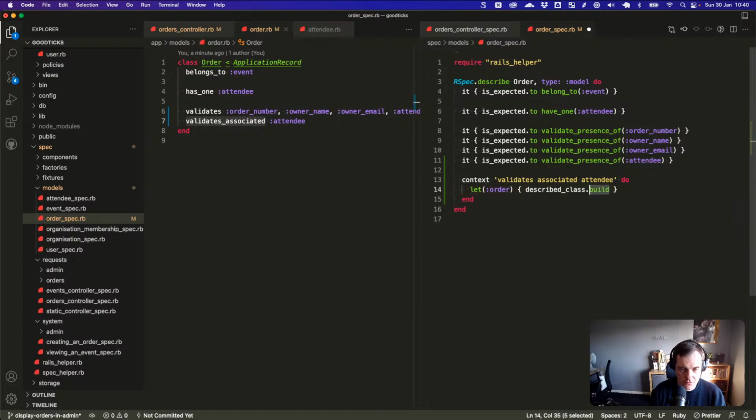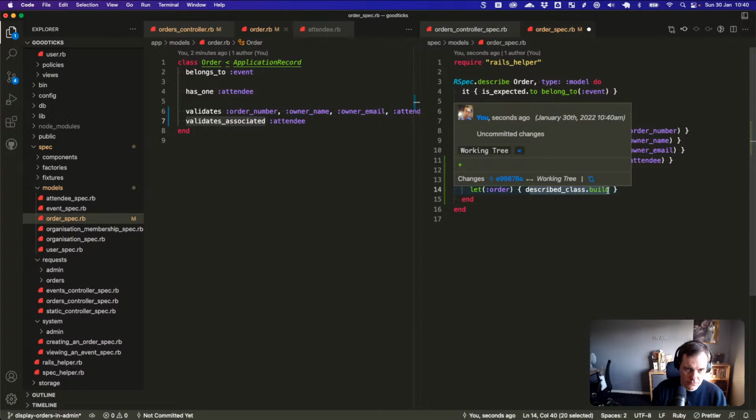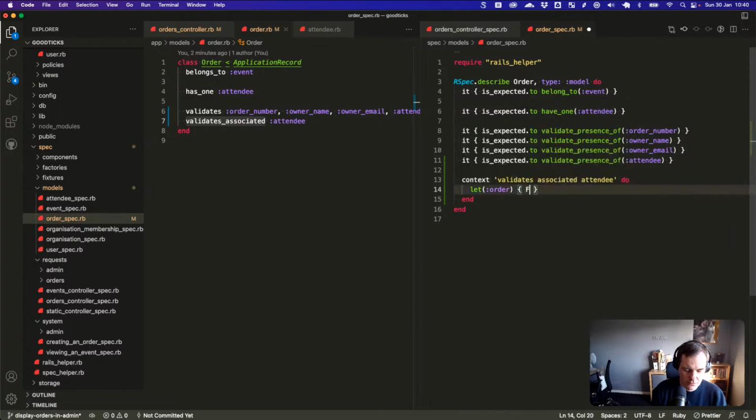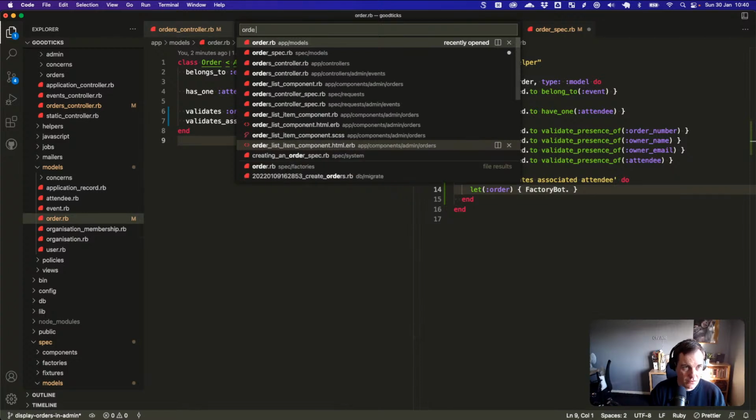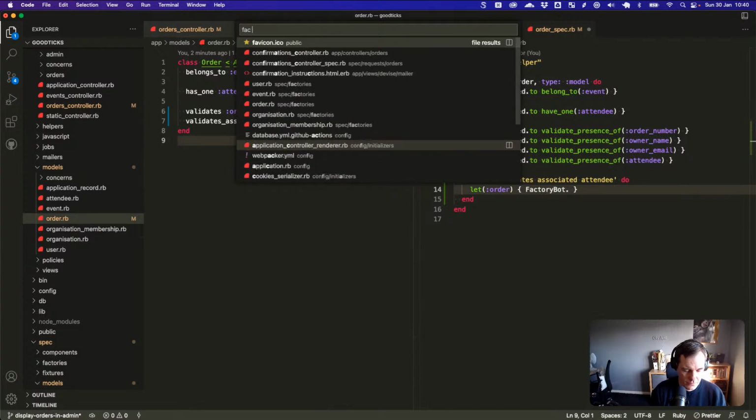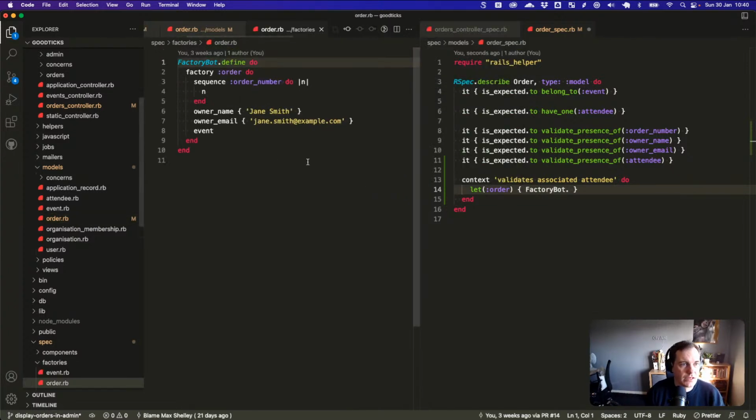We can just do... Oh, because you need the attributes. Can we just do a factory.build then? Did we update the factory to include the association? No, so expected to have one attendee.